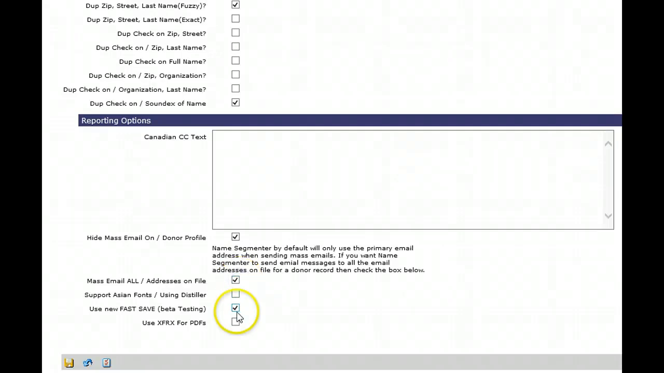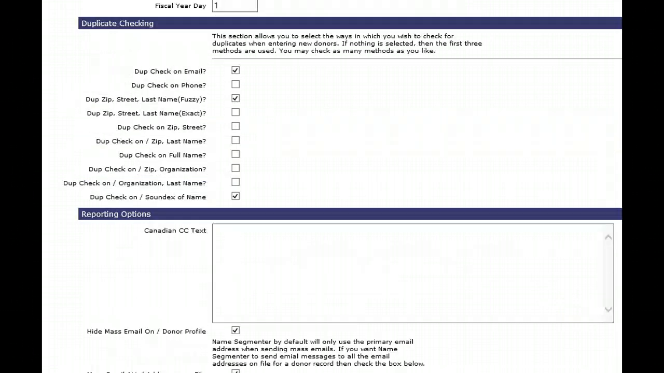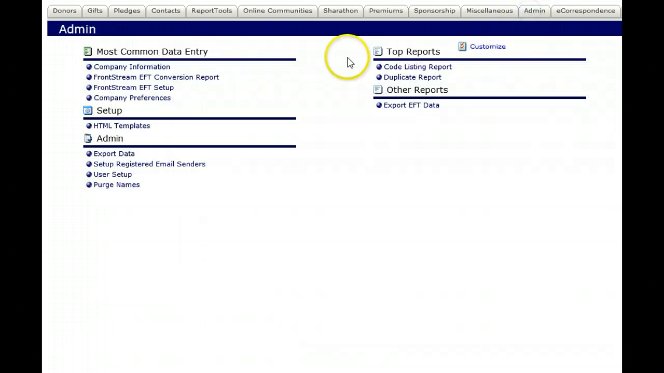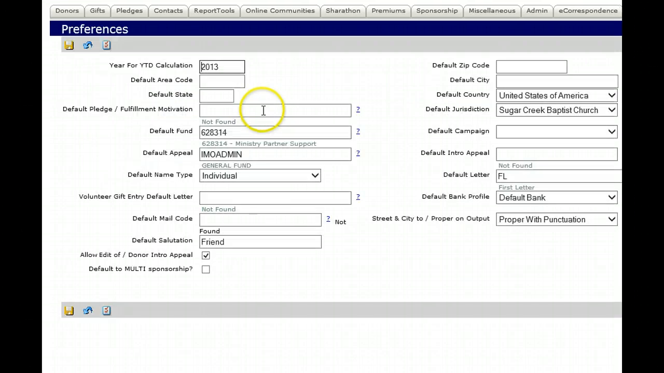And then these last 3 fields on this page are generally not needed and are used by Synergy staff. You can skip these fields. So that finishes the company information page. If you make any changes here, hit save at the top or bottom of the page. Now let's move on to company preferences. We'll go to the admin tab and then company preferences.